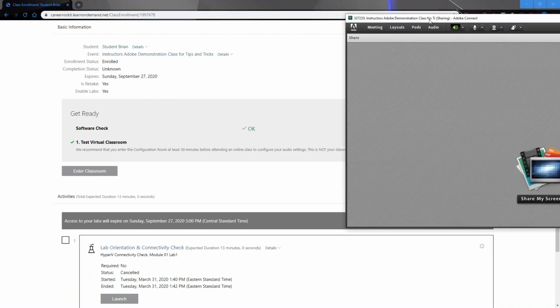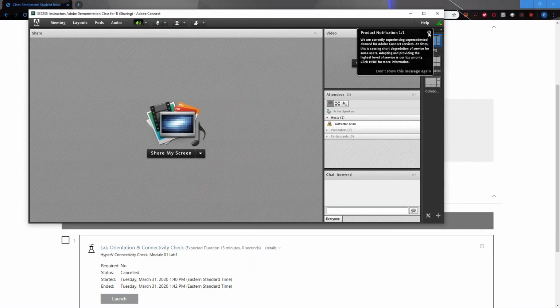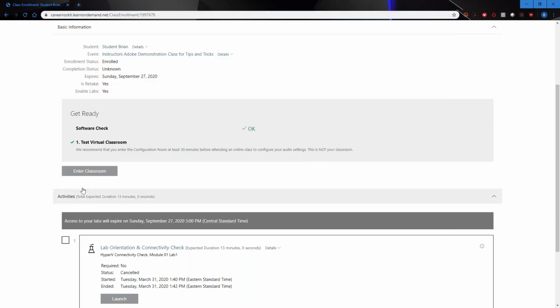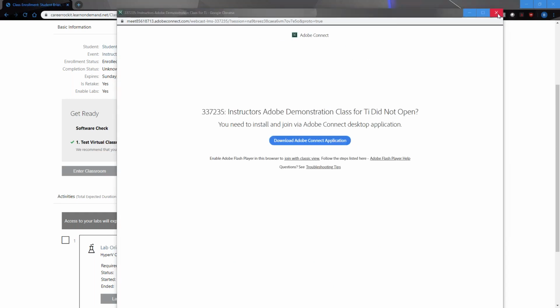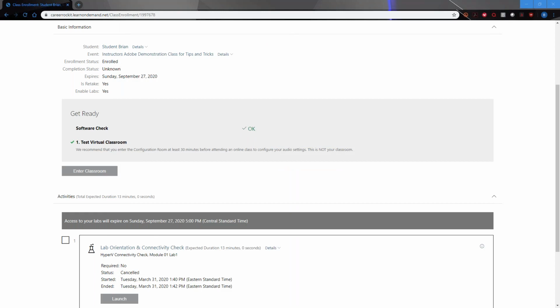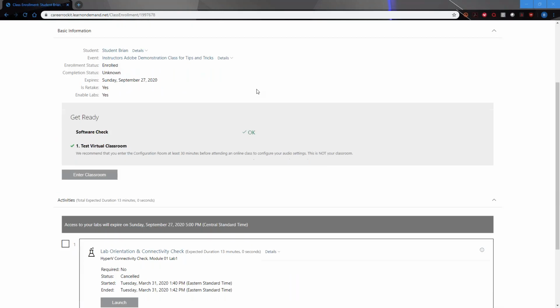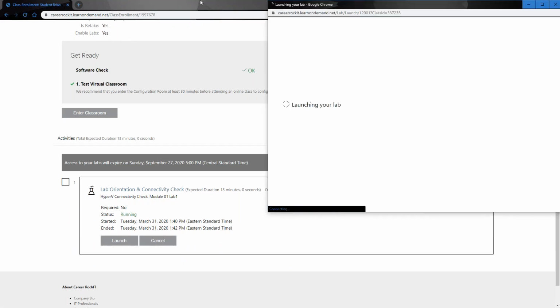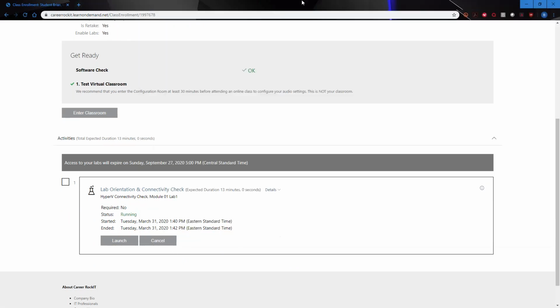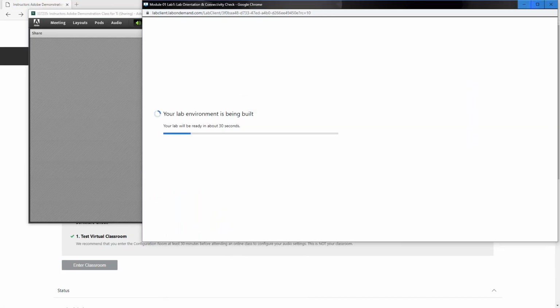So here is the instructor's classroom in Adobe Connect. Now I'm going to launch the classroom for the student in Adobe Connect. And in a second here, you're going to see the student's environment come up as well. While I'm doing that, I'm also going to launch the lab so that you can see what the lab interface looks like from the student's perspective and how the instructor can use it.